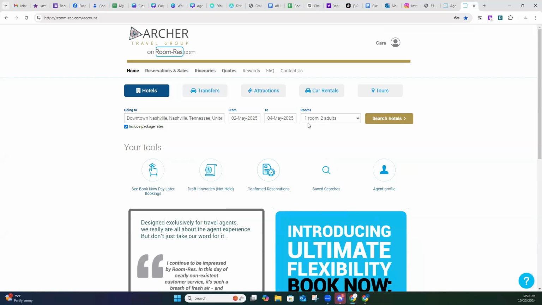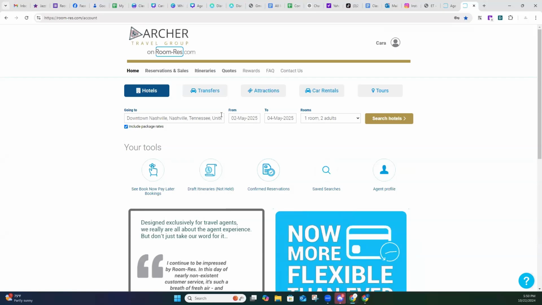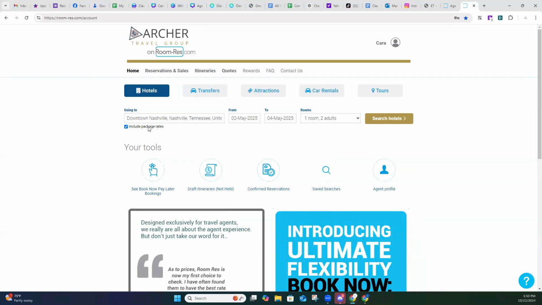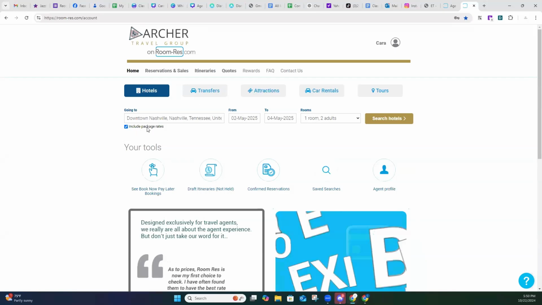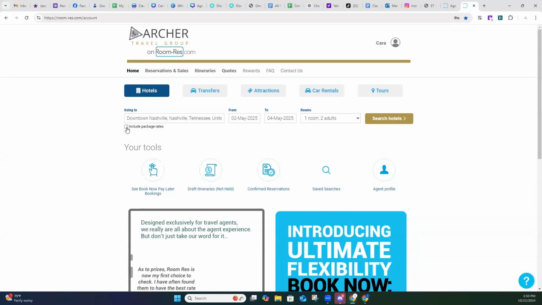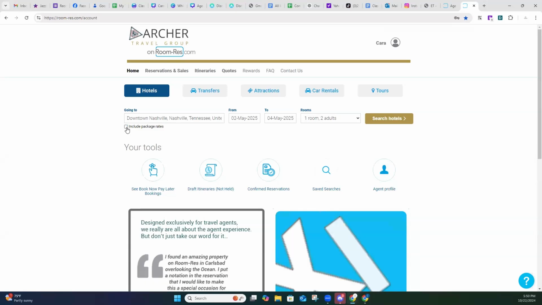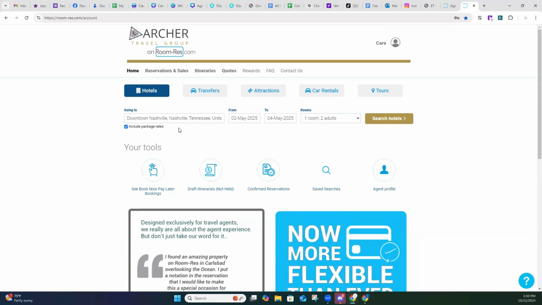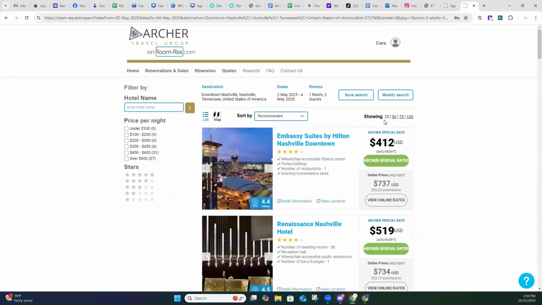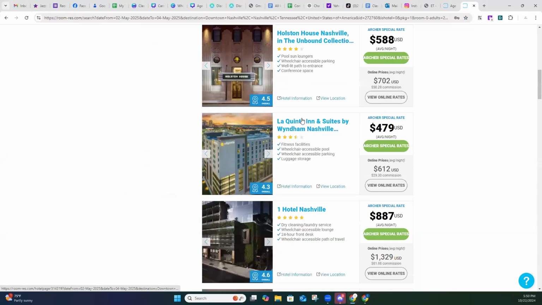Now, if we want to add a transfer, if we know that they're going to do a flight or any kind of tickets, car rental, anything to that extent, we can do package rates. Okay. If they are just doing a hotel and that is it, then you want to make sure that you go ahead and you click that off. Okay. But my clients, they are doing a flight also. So we are going to go ahead and we're going to include package rate and we're going to search the hotels.